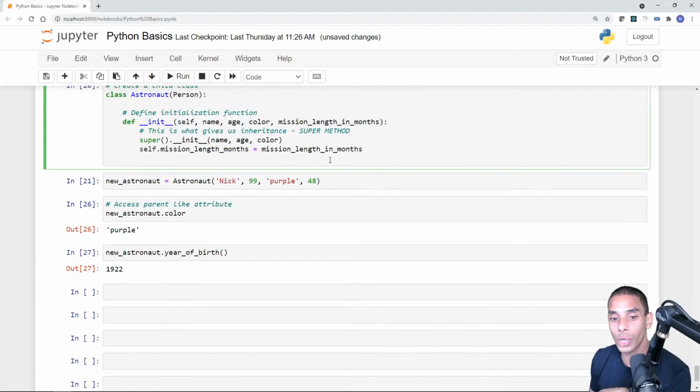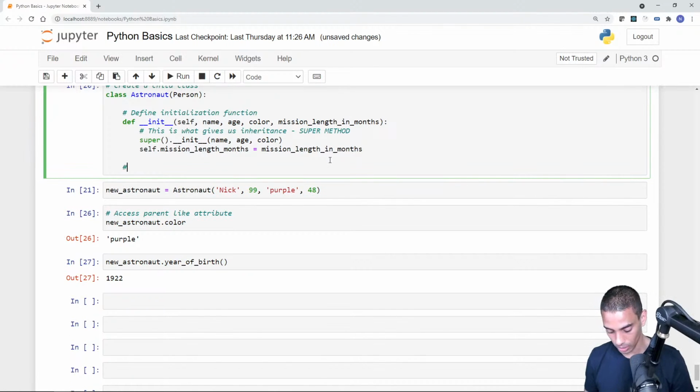Now we could also go and extend our method. So let's go on ahead and do that. Let's actually calculate their age on return. So how old would I actually be on return? We're going to create a new method. Let's actually add our comment first: method for calculating age on return.